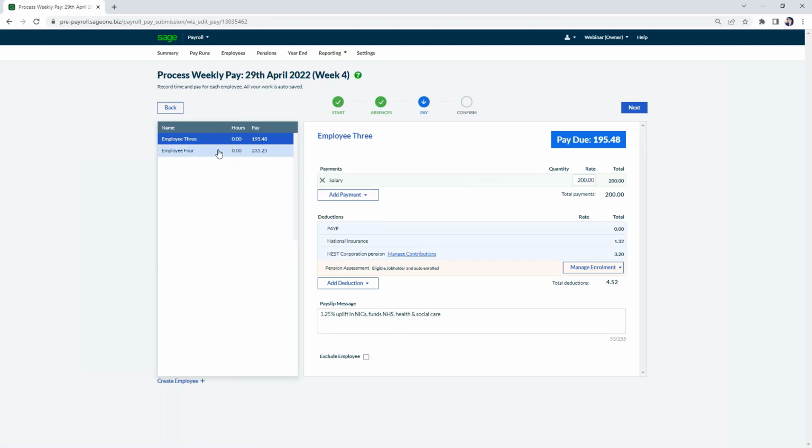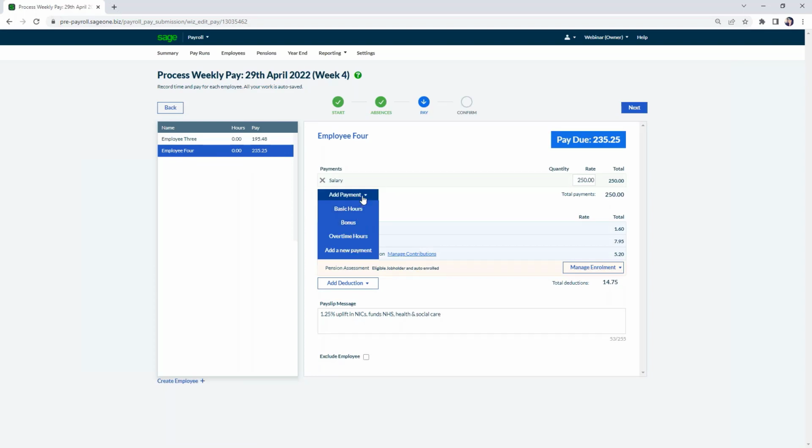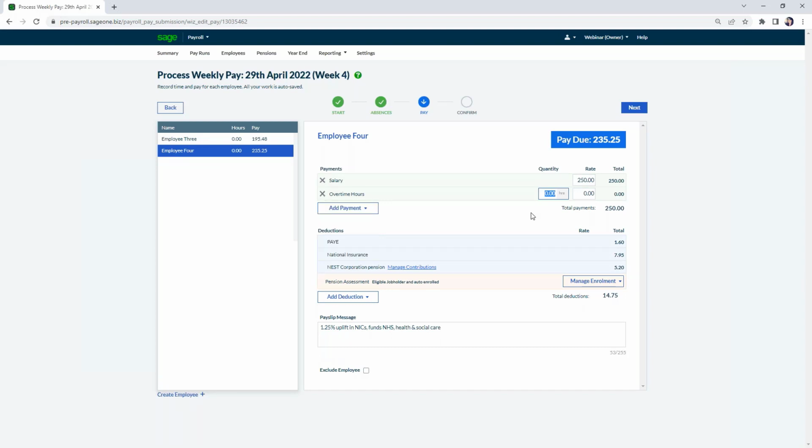So I have an employee here with a salary, and my next employee also has a salary. But for this pay period, I do need to put some overtime hours. So I'm going to pop the amount of hours, and then I'm going to pop the hourly rate in there. So as you can see, your hourly pay elements are slightly different to your salaries, where you get 2 boxes instead of 1.